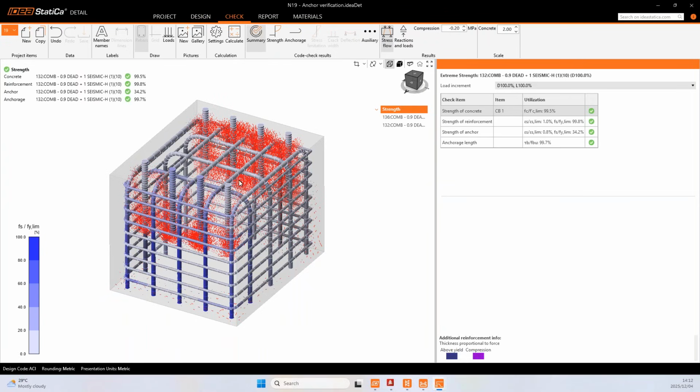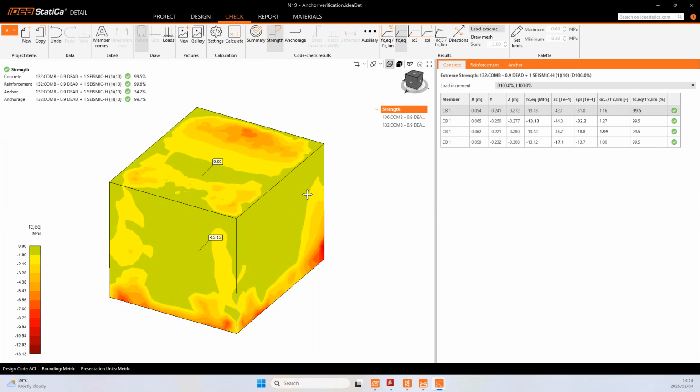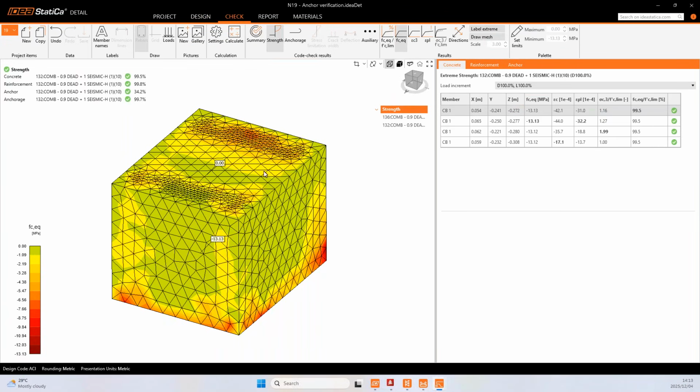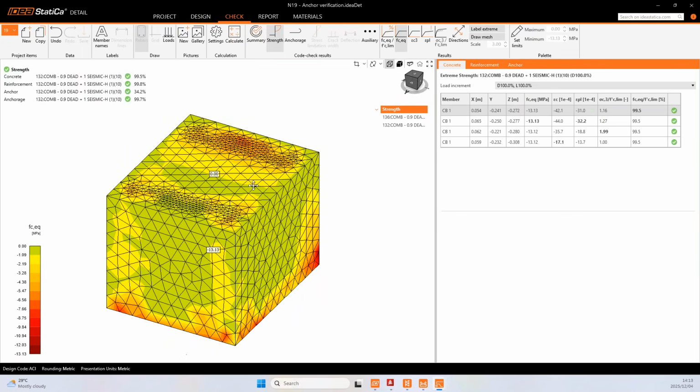You see, this is the stress flow. You can also increase the scale if you want to see more. Let's say I want to make it 3. This can become bigger, right? And under strength, I can also see the principal stresses of the concrete. If I show the mesh, here you can see it, but you can only see it from the outside. But what about the inside?